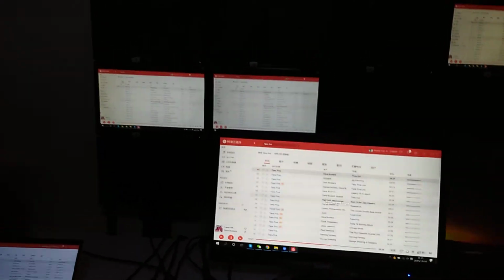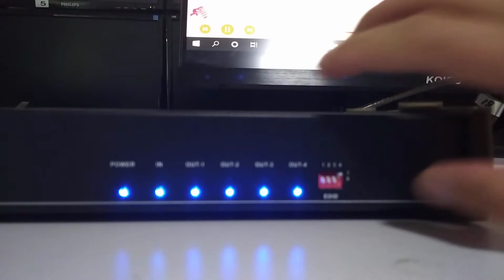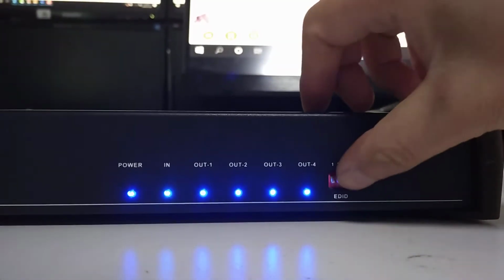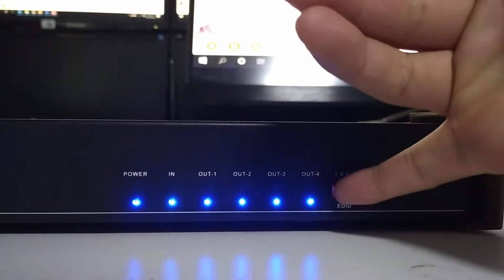Right now you can see we already have another three monitors with output from this PC, and this one still only has the signal on this large TV. We can also do the EDID setting on this side. We can also copy the EDID from output 1, just using the DIP switch. Then we can check it out.